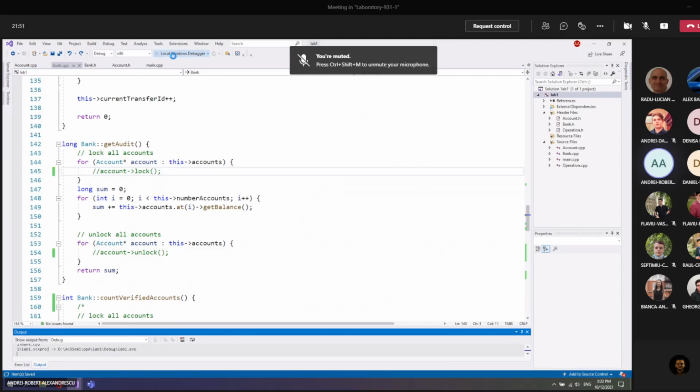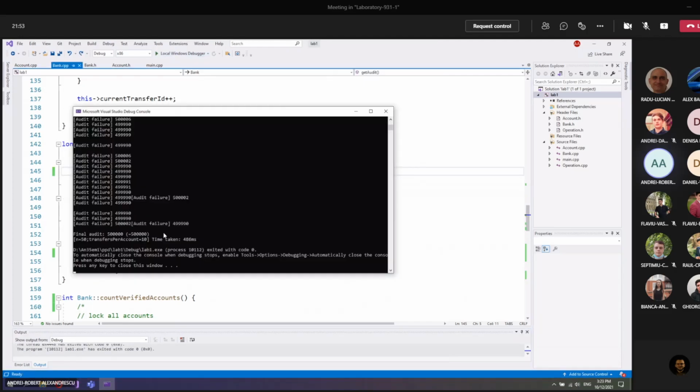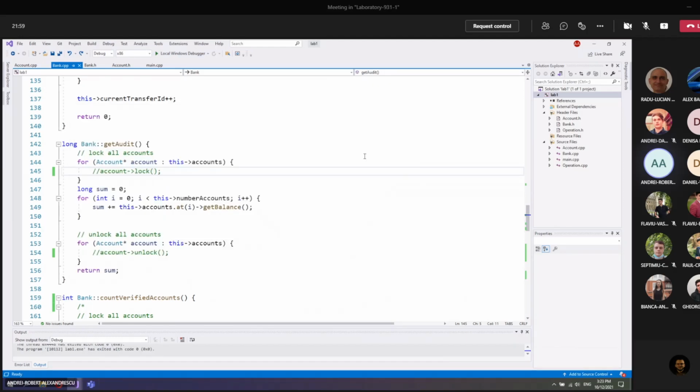So if I don't lock all the accounts, the final audit is how it should be. And this is what I have improved from last time. Yes, it's good. Is there anything else I have to show here, or may I move to lab 2? Nothing else to show here.